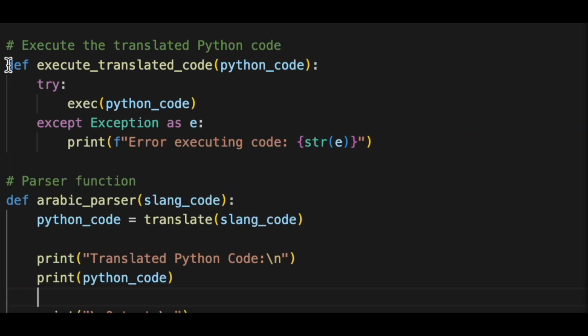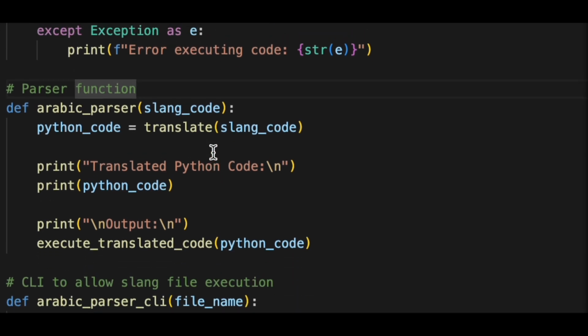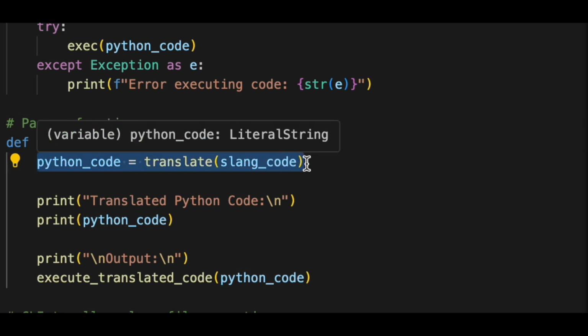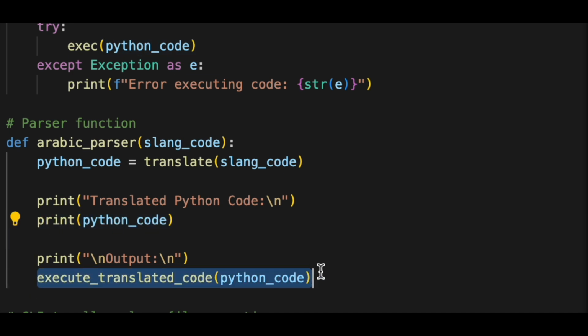And now for the executing phase. Because we're not trying to build a complete compiler from scratch, I'm just using the exec function from Python and just running this Python code that we transpiled from the Arabic language. Here, I'm making a simple Arabic parser that shows the translated code as well as actually executes it and shows the output of what you wrote.